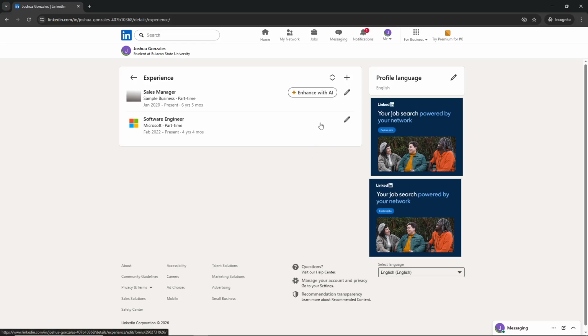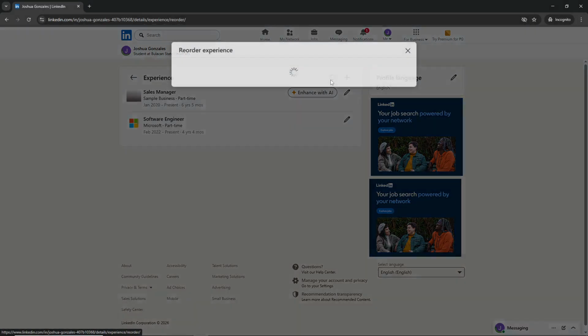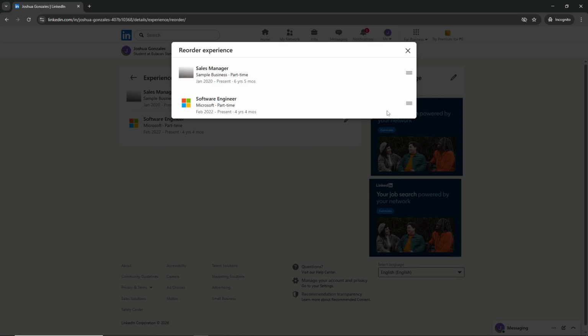After clicking the pencil icon, you'll notice some new options appear. Look toward the top of the experience section and you'll see an up and down arrow icon. This is the reorder tool that LinkedIn provides for rearranging your work experiences. Click on this icon to activate the drag and drop functionality. Now comes the fun part.